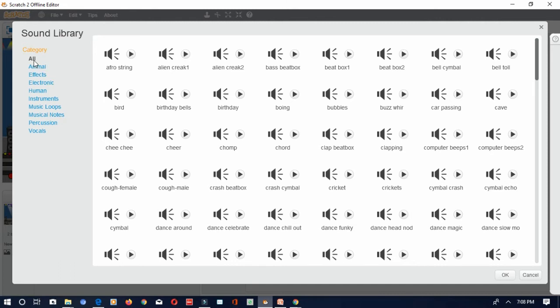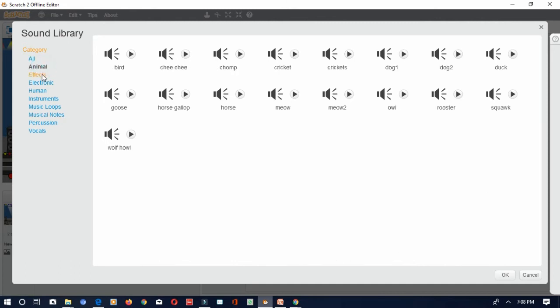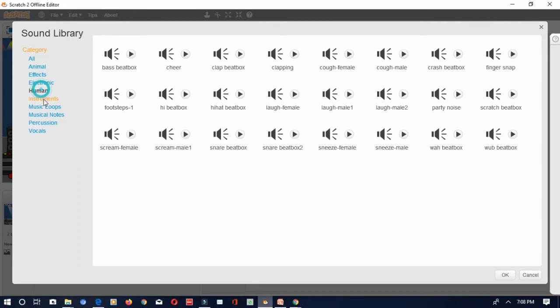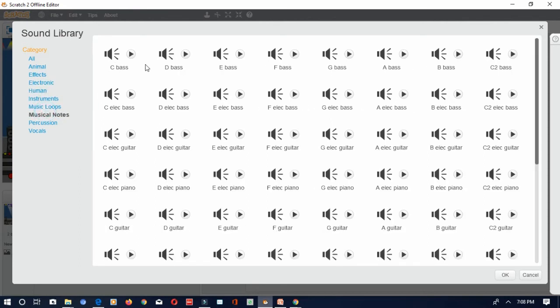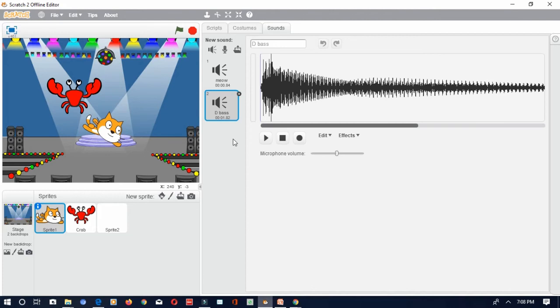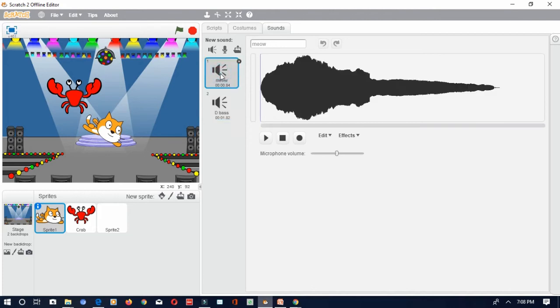So if you wanted to see all the music, you can see from here, or if you wanted to go category wise, you can click on the category and click on any of them. You can just play it and see, and it will be played. If you want that sound, you can click and select it, or double click it. It will be applied to the particular sprite. You can use it in your sprite.